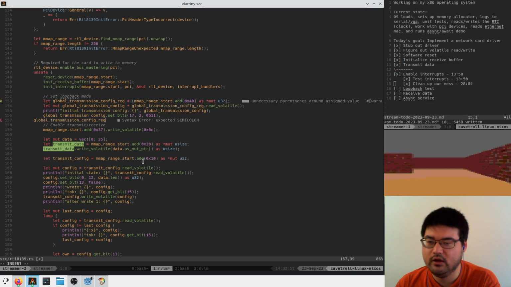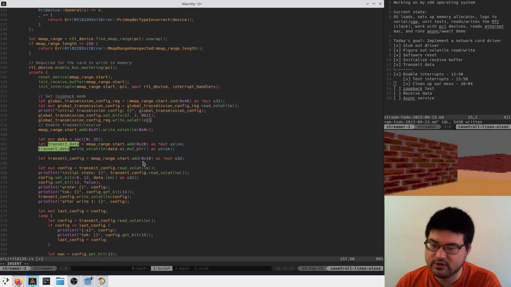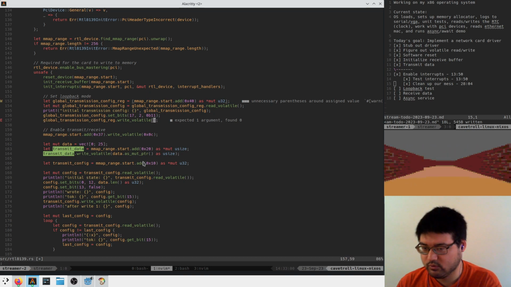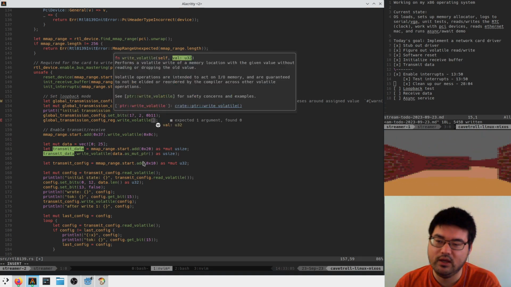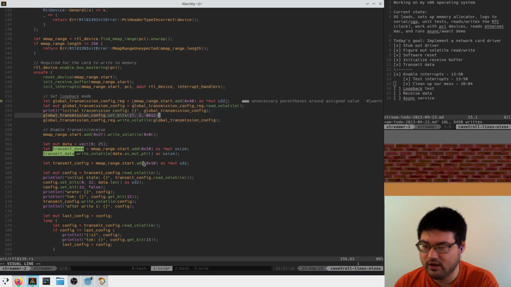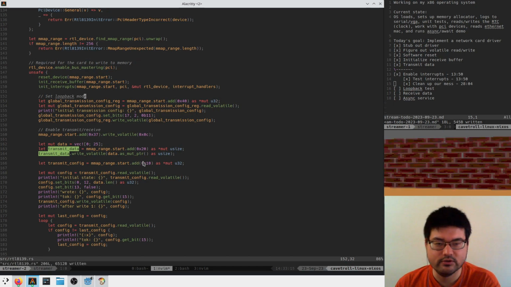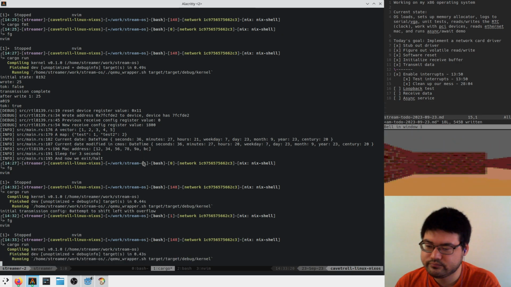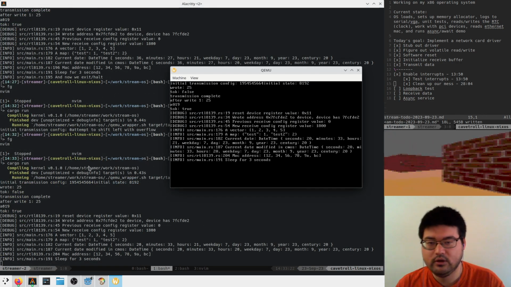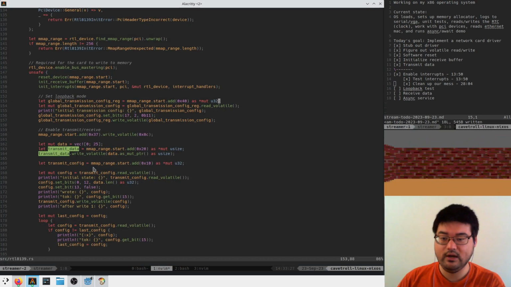So here we need to say write volatile, because hardware might be changing the values underneath us, and we don't want Rust's compiler doing some crazy stuff with optimizations, assuming that nobody else is writing this memory. And here we just say write the modified value that we just did here. He's complaining about some parentheses, so shut up, please, thank you. And we cargo run. And nothing crashed, but we don't see that second read like I thought.